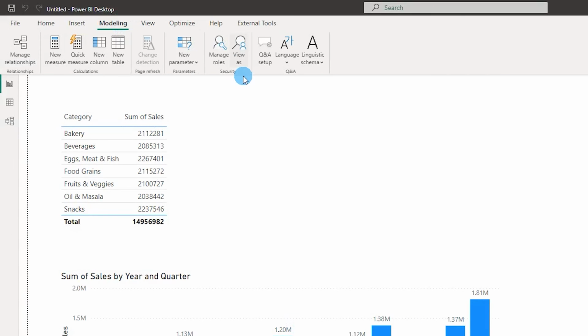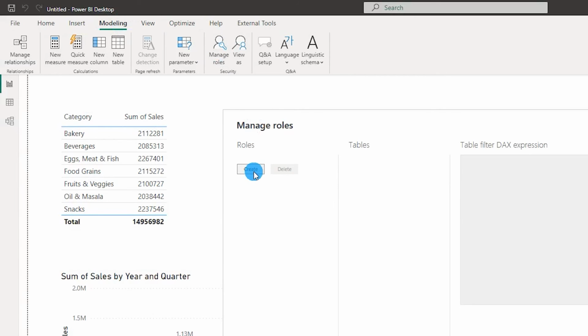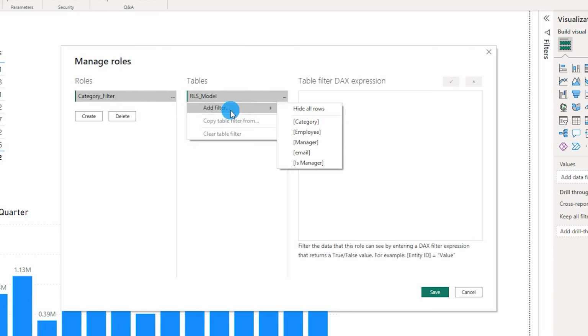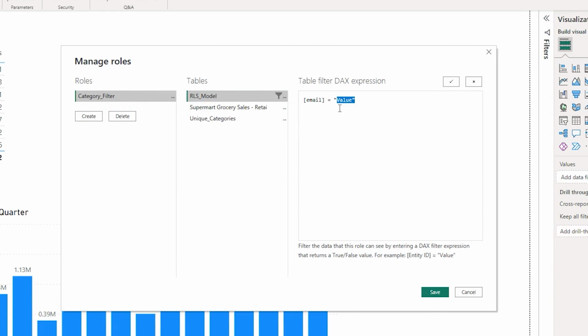Let's go to the modeling tab and click on manage roles under the security tab. And over here, let's click on create. So let's give a name to this particular RLS over here. I'm going to call this a category filter. And then on the RLS model over here, let's right click, click on add filter, and select the email column over here. And let's replace this value over here with user principal name and open and close bracket.